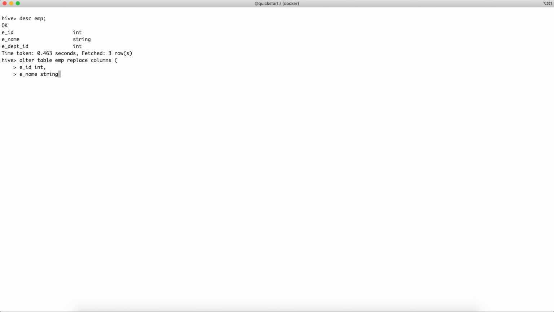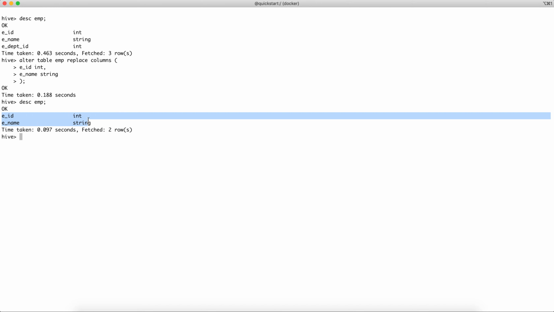So what I don't want is e_dept_id, and since we don't want this column, we are not going to give an entry for this column in the replace columns clause. Okay, so with this we close the bracket that we opened after the replace columns clause, semicolon, and enter. Now if you do describe emp, it is not going to have the e_dept_id column. It is just going to have these two columns, e_id and e_name.